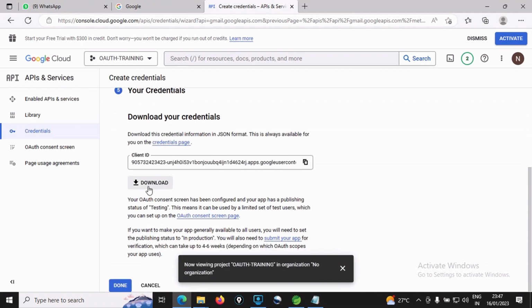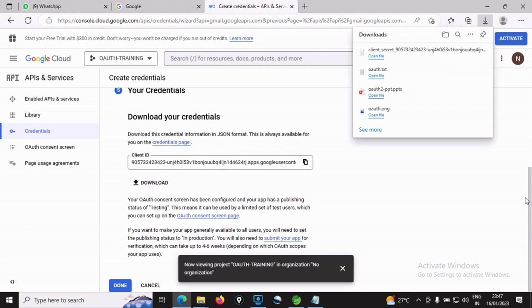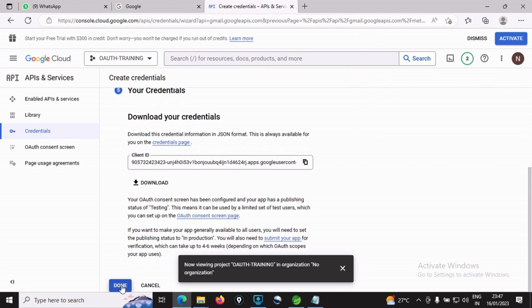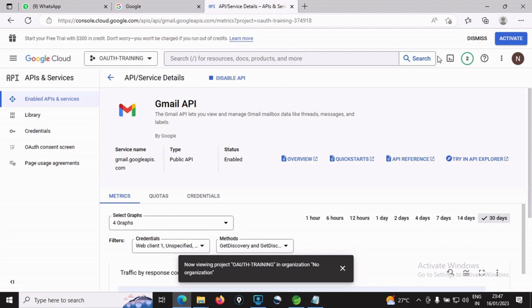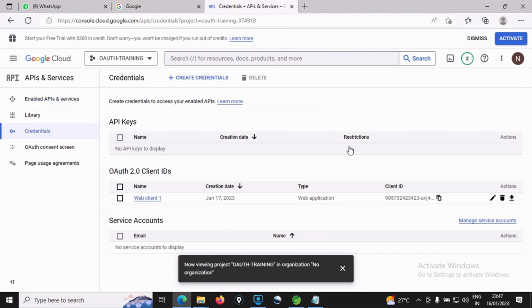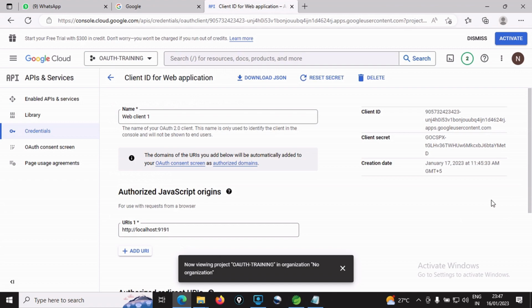So now you need to click on download. Download you need to do. That is the last step done here. So now you can see what I will do. You can go to the credentials. In these credentials, you can click on edit OAuth client. If you click, you will get one client ID.